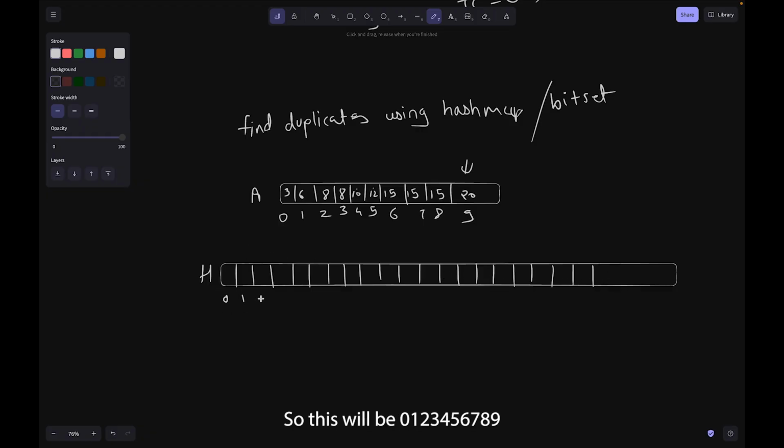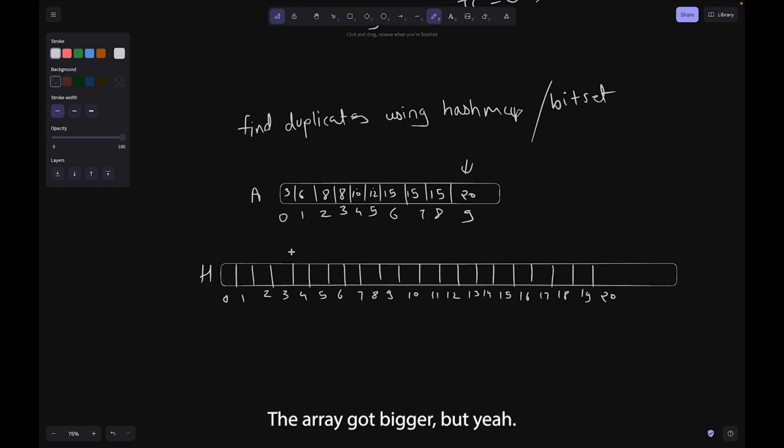So this will be 0, 1, 2, 3, 4, 5, 6, 7, 8, 9, 10, 11, 12, 13, 14, 15, 16, 17, 18, 19, and 20. The array got bigger, but yeah. So the initial value for all will be 0.